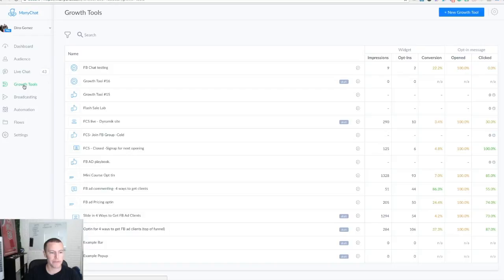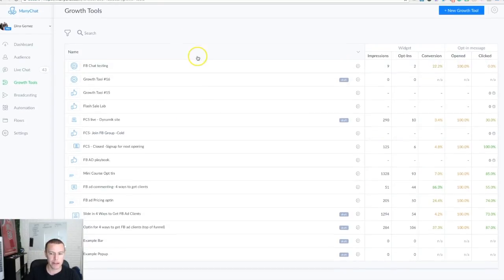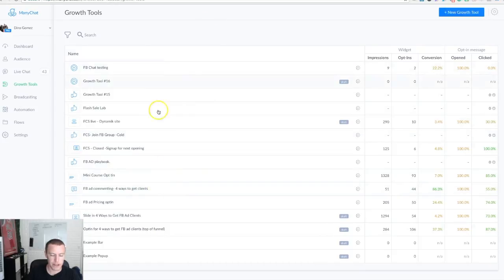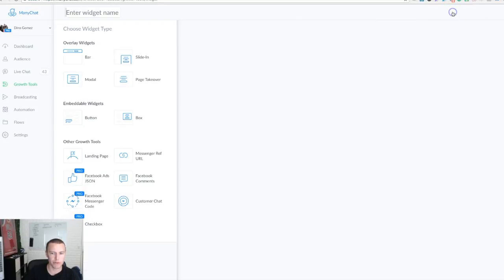And then what we have here on the left is growth tools. You can see all my different growth tools here, but don't pay attention to that. I don't want you to get consumed in that right now. Growth tools are the way you get people to subscribe to your bot. We'll come back to this, but if I click on new growth tool, it's going to show me all the different ways I can have somebody subscribe to Bot Messenger.